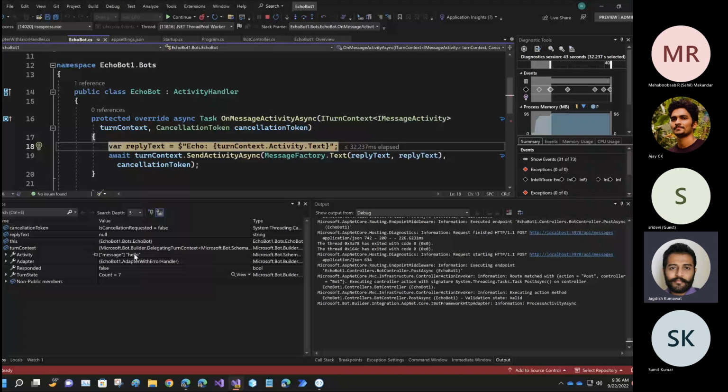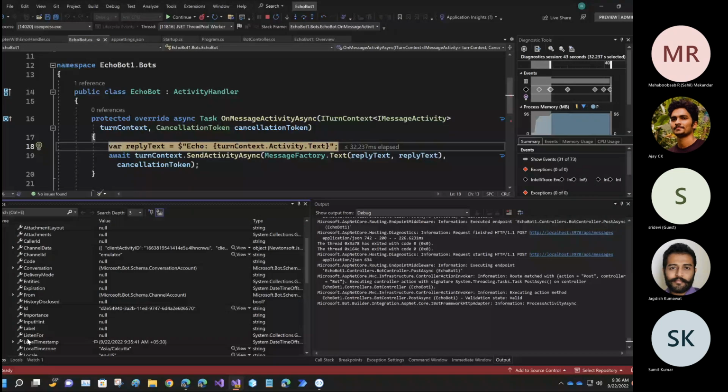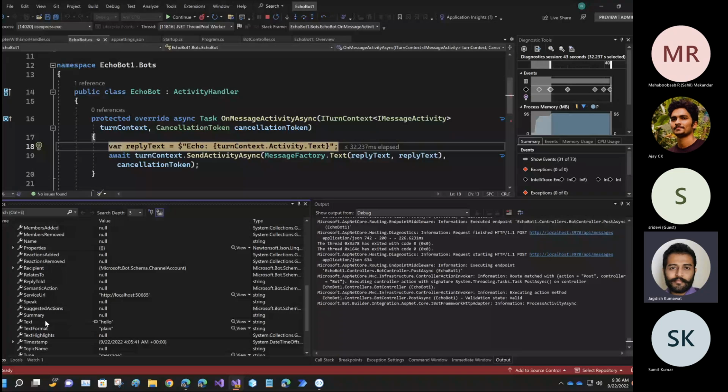Hello. So this particular message that is being sent from the channel by the user will always be coming inside activity.text. If you scroll down and see this text property, you'll find your messages up here. As you can see in the code, we have this turn context dot activity dot text. Whatever message the user has sent will be coming under this text property.